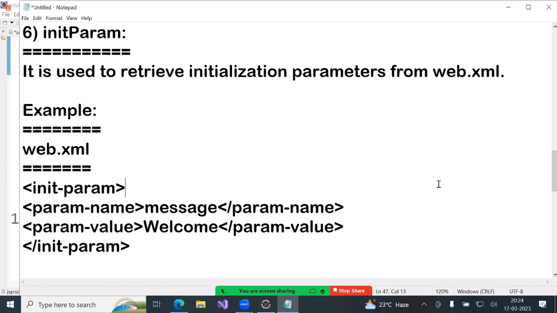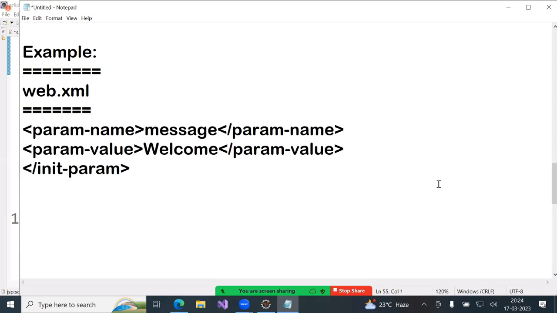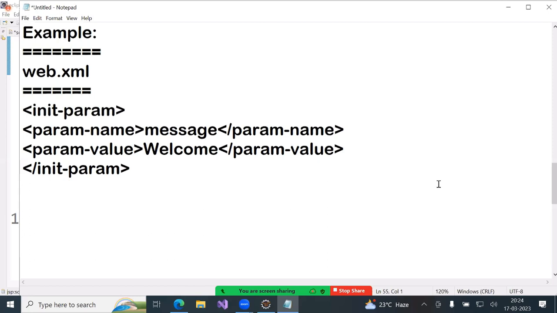Now, how to retrieve in servlets? Which method? The getInitParameter method. Which interface? ServletConfig. Now, the same method is there in ServletContext also, to retrieve context parameters.